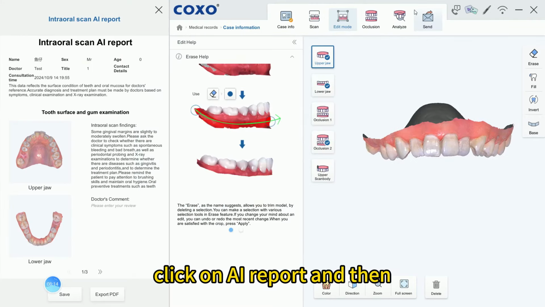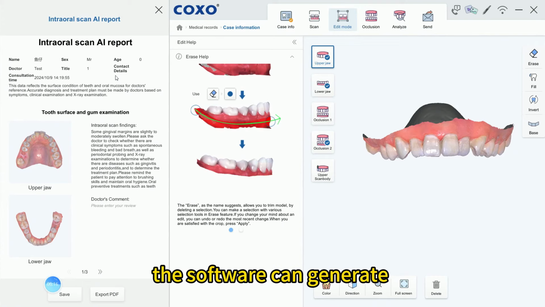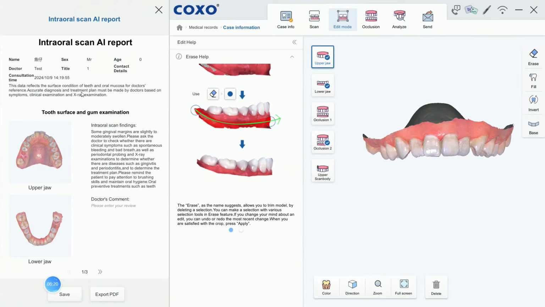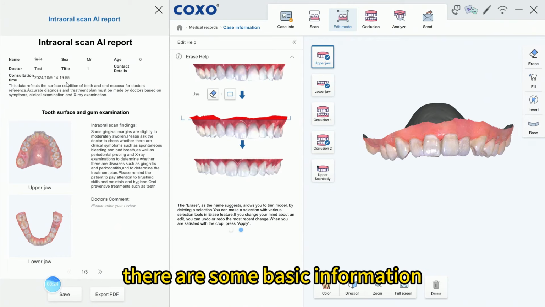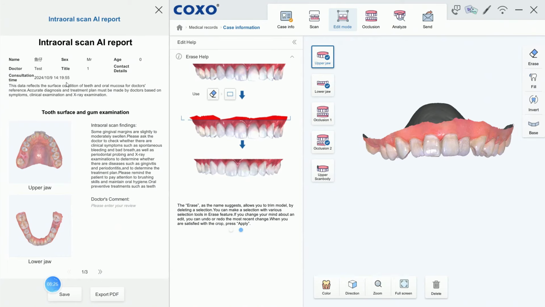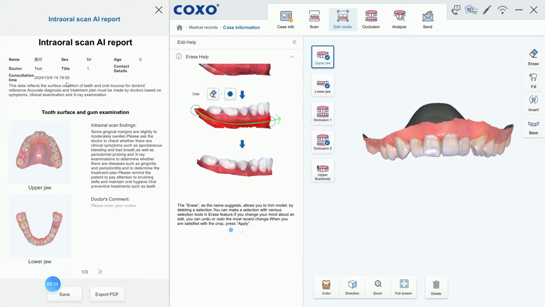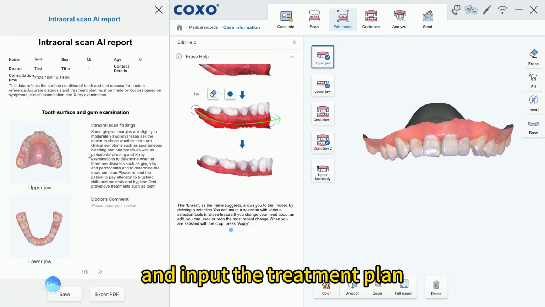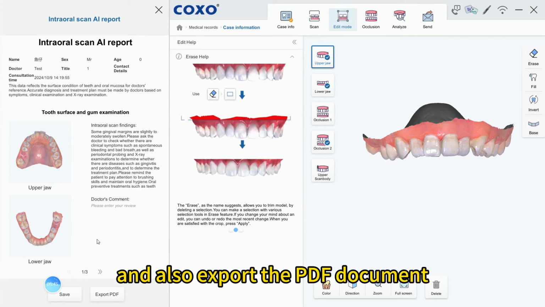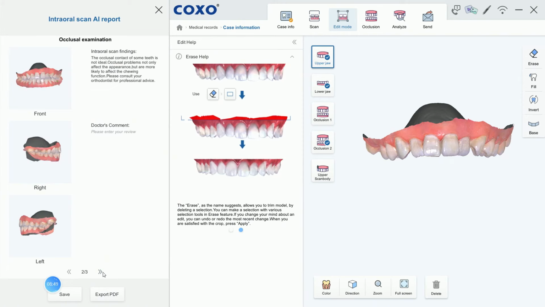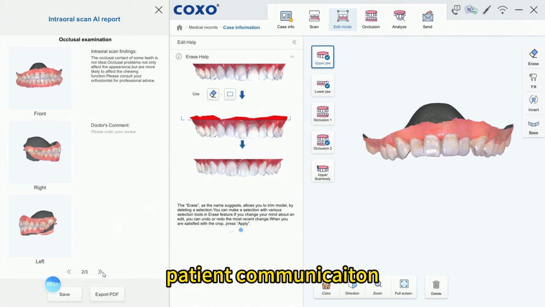We have an AI report at the top of our software. Click on the AI report, and then the software can generate the oral scanning AI report. There is some basic information of the patients. The software can give some simple analyses. The doctor can edit it and input the treatment plan, and also export the PDF document. This function is helpful for patient communication.